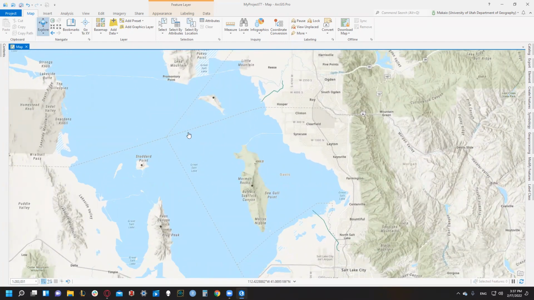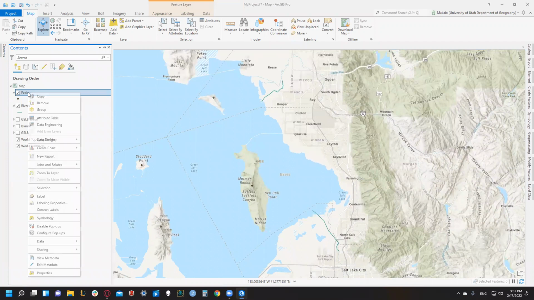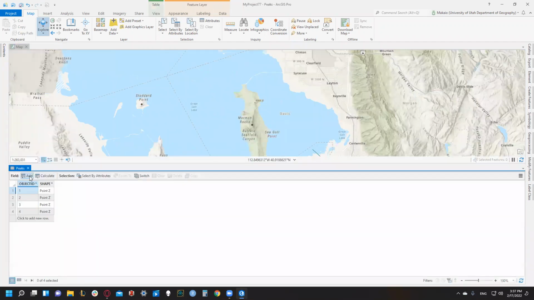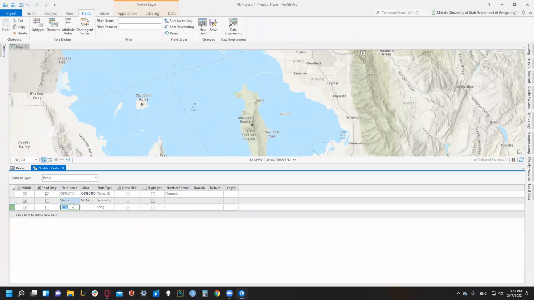So then 5A asks us to create a height, island, and source field, source attribute field, and populate it. So then we're going to right click on peaks, go to the attribute table. We're going to click on add, and we're going to have our first field name be the height. Height, our data type is going to be double. No, not double. Short. No.